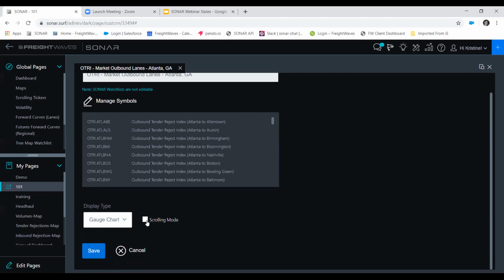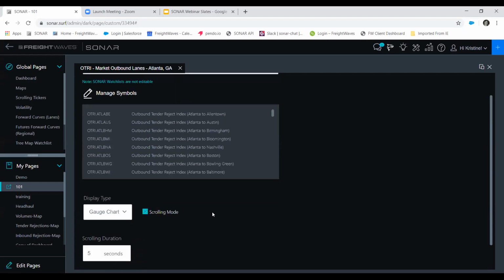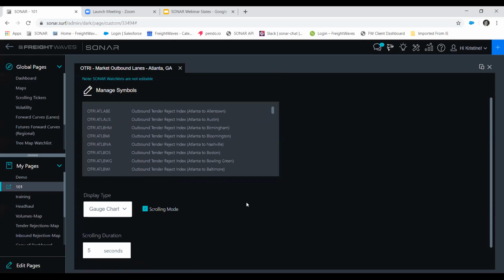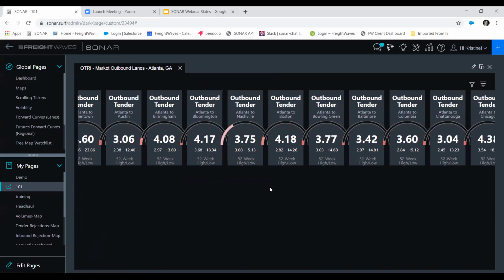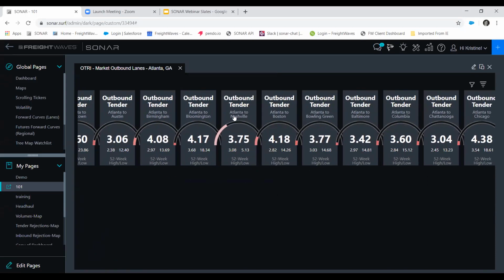We also have the gauge chart. And this is also able to scroll. So when you're looking at this, it gives you the lane. This big number in the middle is the actual value. This small one is the lowest. And on the right-hand side, we have the highest of the 52-week high and low.